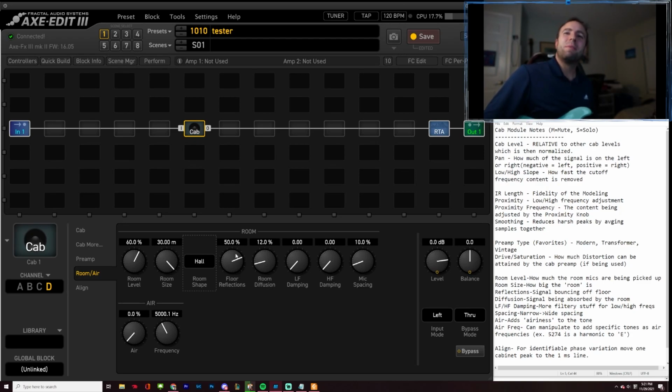So floor reflections, that's how much of the signal is bouncing off the floor and back into another mic. Room diffusion, how much of the signal is being diffused by the room itself, whether or not that's carpet in the room, posters, rugs hanging on the wall, whatever it is. That's what this is doing. And then LF, low frequency, and high frequency damping, how much of these frequencies are being damped. You can tell what these are doing simply by changing the knob.